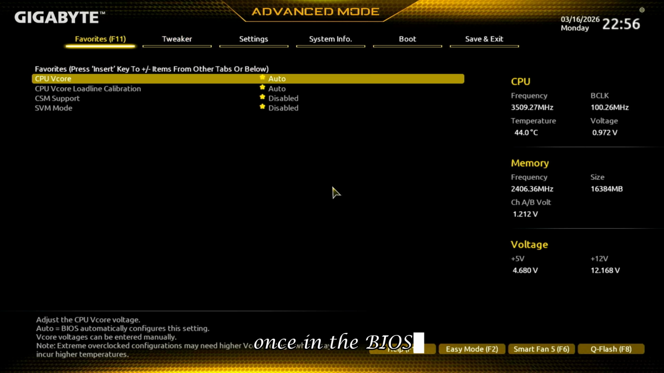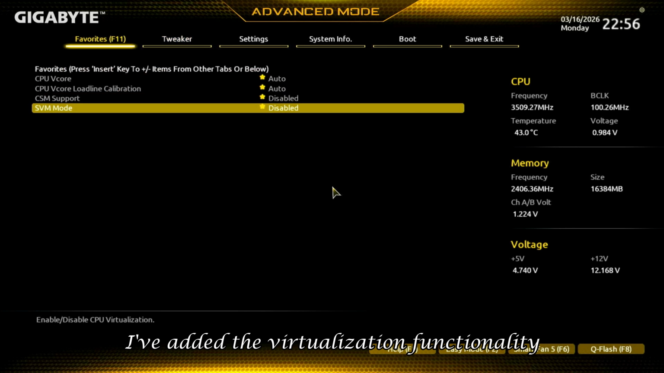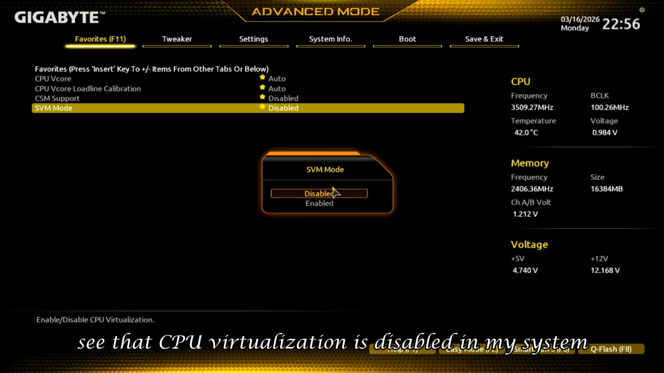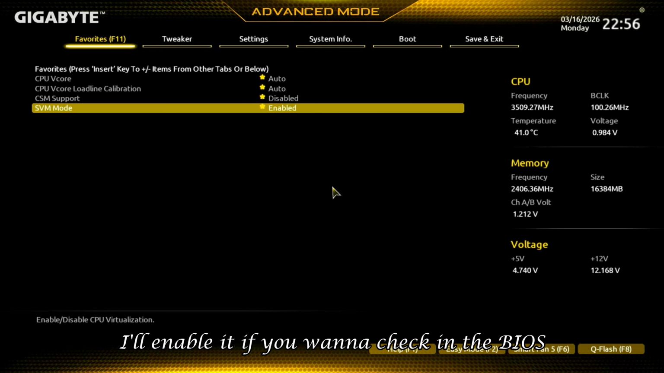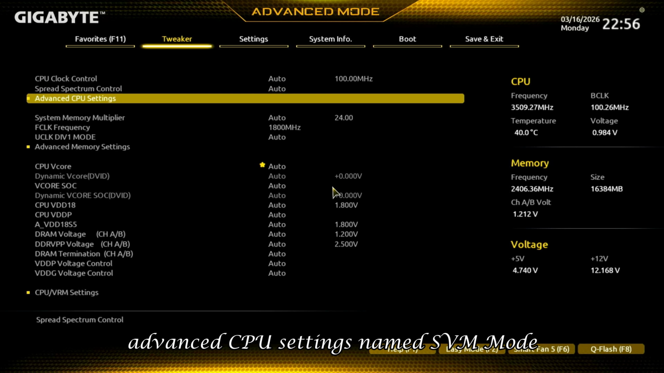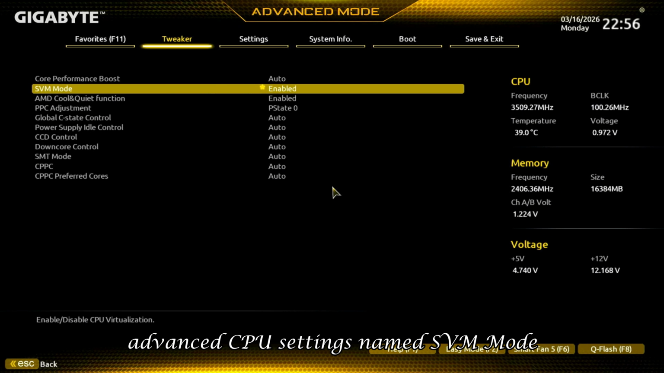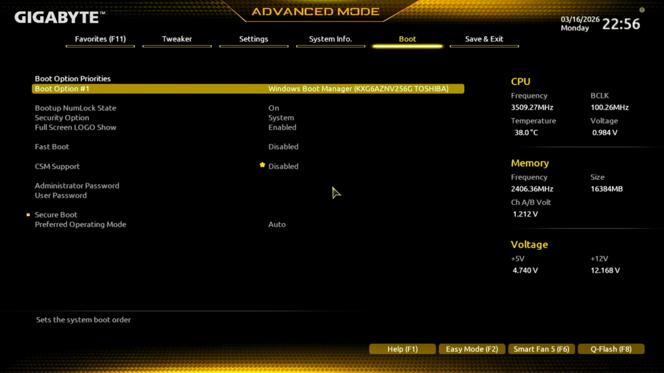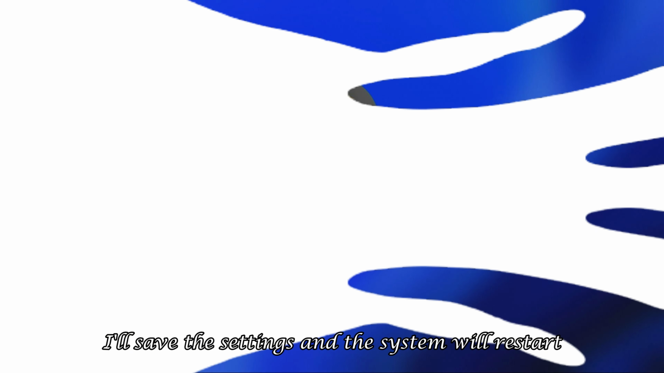During Windows startup, I'll press the BIOS button, like Delete or F2. Once in the BIOS, I've added the virtualization functionality to favorites. Here it appears as SVM mode. You can see that CPU virtualization is disabled in my system. I'll enable it. If you want to check in the BIOS, you can find this option under Tweaker, Advanced CPU Settings, named SVM mode. So, after enabling virtualization, I'll save the settings and the system will restart.